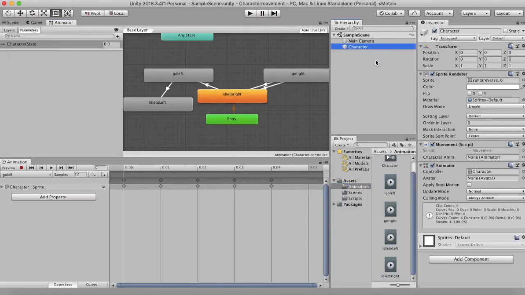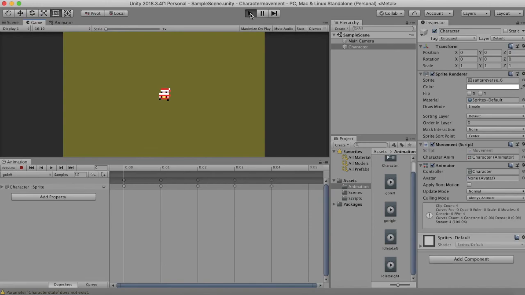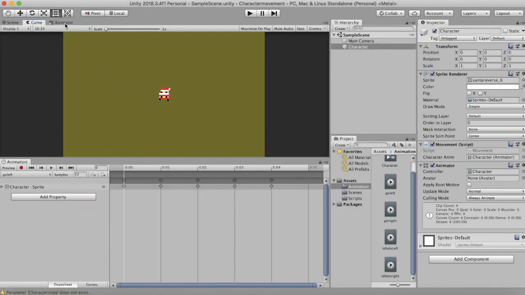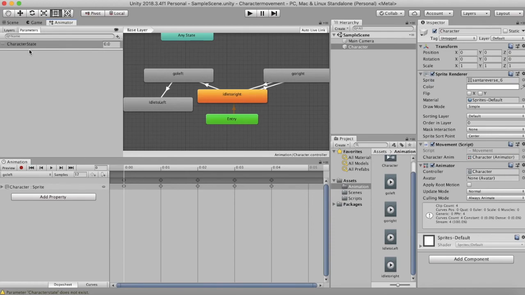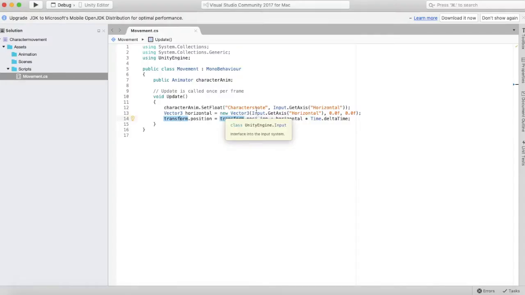Go back to your character. Now you will see that there is an empty slot in the character anim. You just need to drag this animator component onto it and click on save. Now if I run it and go left, there seems to be some kind of a mistake. Let's check the animator controller. The name of the parameter is characterState, where S is capital. In our script we have kept the s small, so let's make it capital.